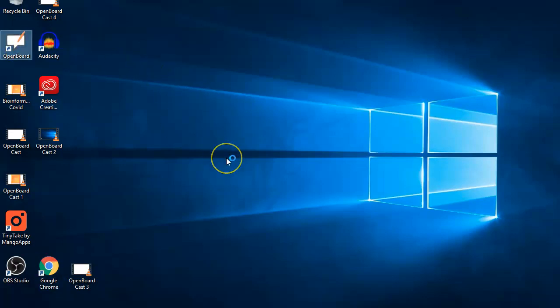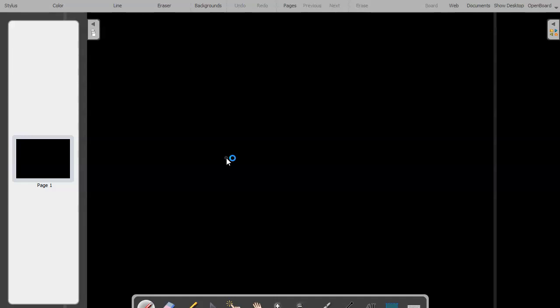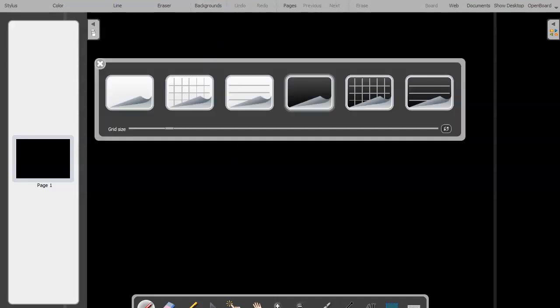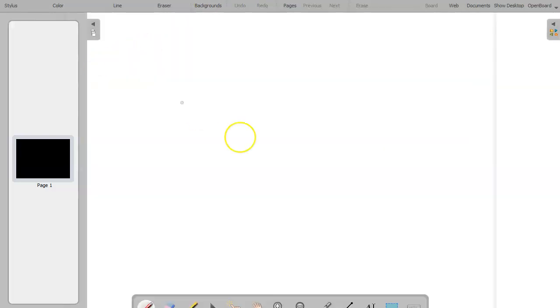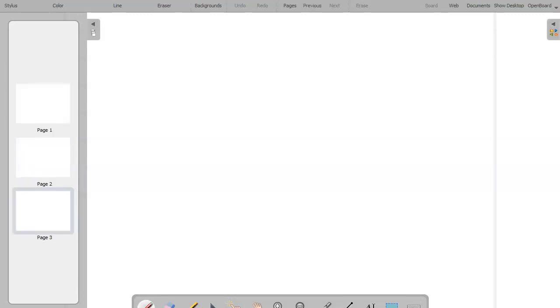So you open OpenBoard, and then you'll see how this opens. Right now I have the background set to black. You can do white by going up to backgrounds. Over here, you'll see your pages listed. So you can always add more pages. Obviously, if you go up to the plus pages, you can have an endless amount.